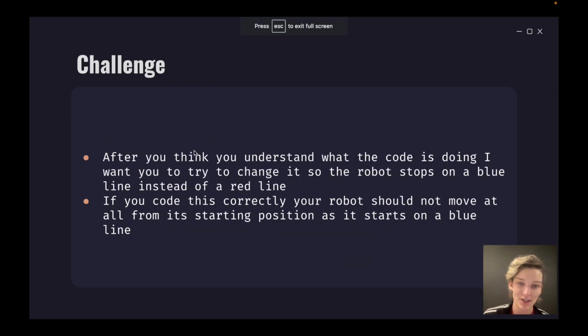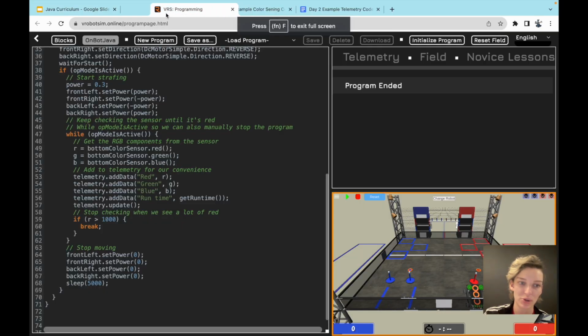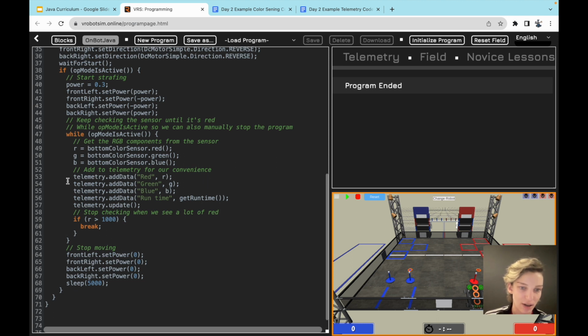So after you think you understand what the code is doing, I want you to try to change it so the robot stops on a blue line instead of a red line. Now, if you code this correctly, your robot should actually not move at all from its starting position as it starts on a blue line. It's totally cool if you don't get this one right, because you're just inferring things. You're just guessing. I want you to try to make the robot, instead of stopping on a red line like it is now, stop on a blue line.